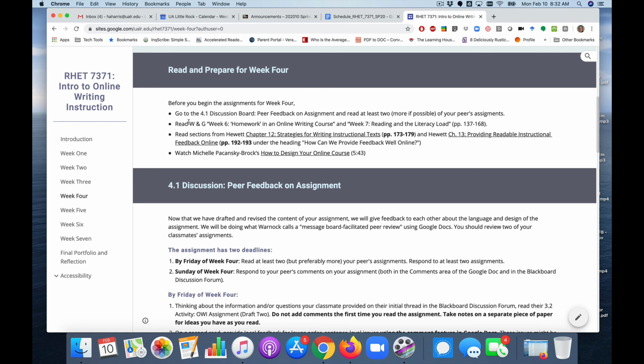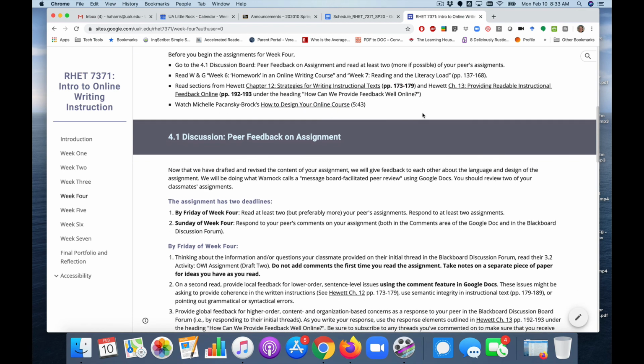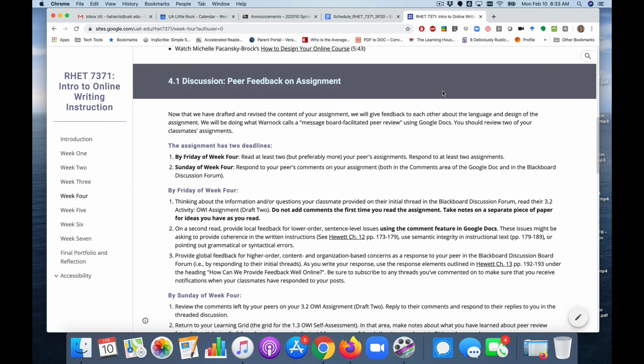Then read Homework in an Online Writing Course and Reading in the Literacy Load, because at this point in the term, you might feel totally overwhelmed because the course moves fast. There's a lot of reading and writing. Your students are going to feel the same way. So in what ways can we help them lighten that load? And like I said, make sure you pay close attention to the Hewitt readings. I'm not asking you to read these entire chapters, just sections of these chapters to apply that feedback to your peers' assignments. And then watch Michelle Pacansky-Brock's How to Design Your Online Course, because she's just amazing, and that's a cool short video.